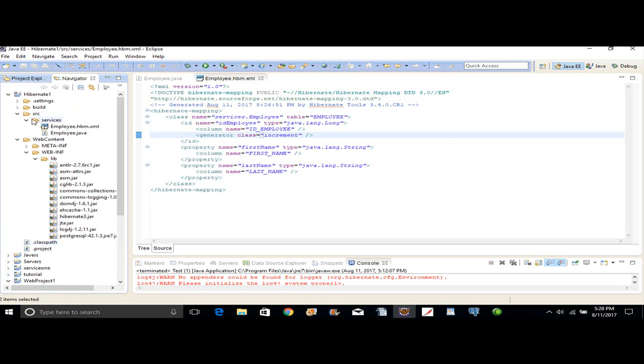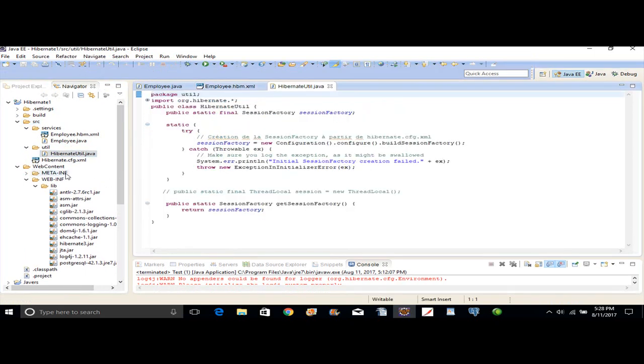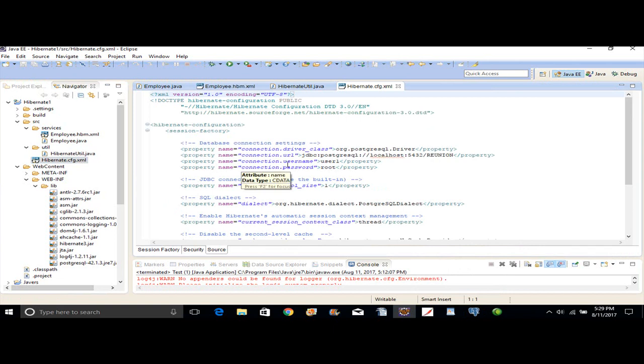So I'm just gonna copy them and put them in my source folder here. So here they are. This Hibernate util class allows me to create a Hibernate session to get access to my database. And this Hibernate configuration XML file allows me to add my JDBC and my database connection settings and everything.